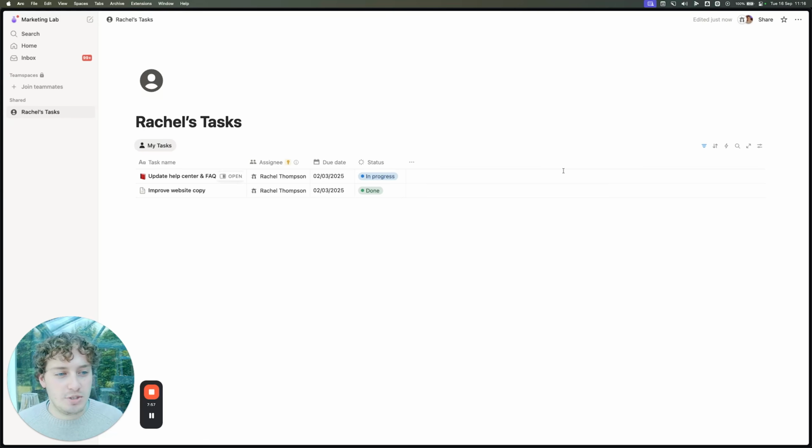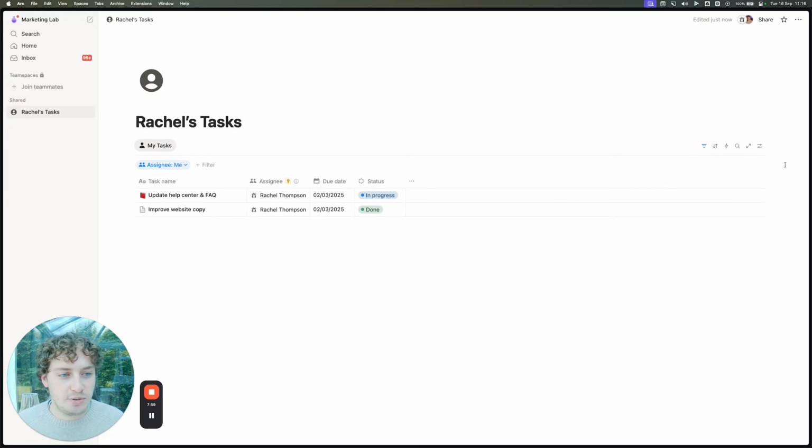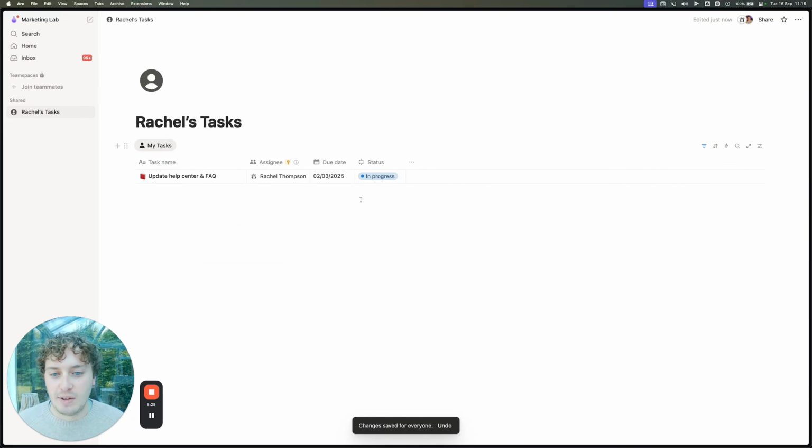If she wanted to, she could also come to the filtering and the sorting and add additional stuff. So for example, if she wants to just see things that are in progress, she could add a filter here and say that she just wants the status to be in progress and save for everyone. And now that's just going to show this task here.